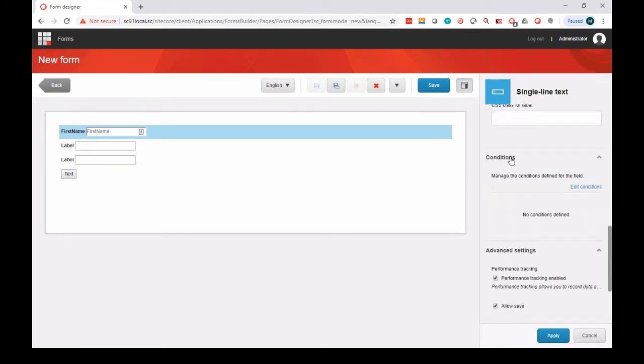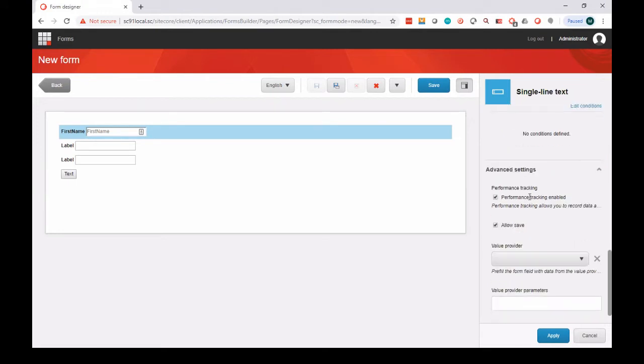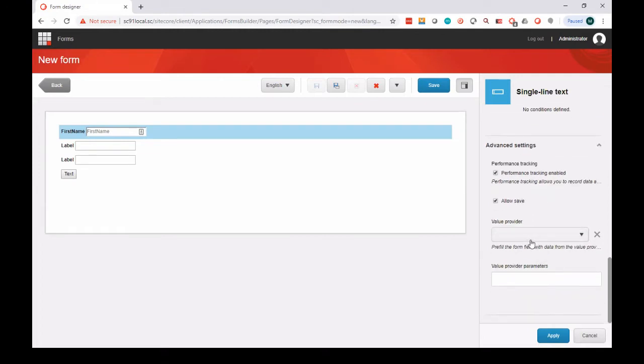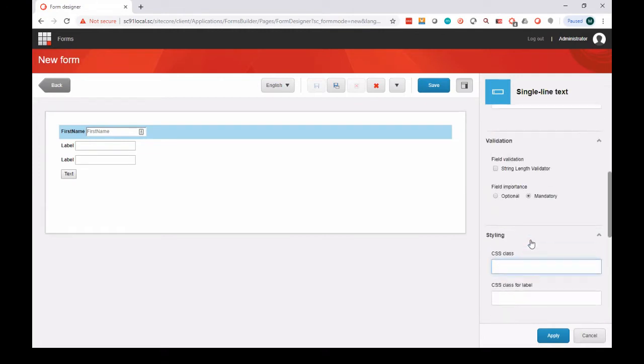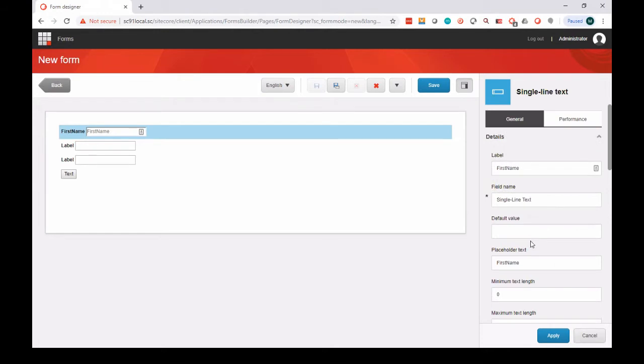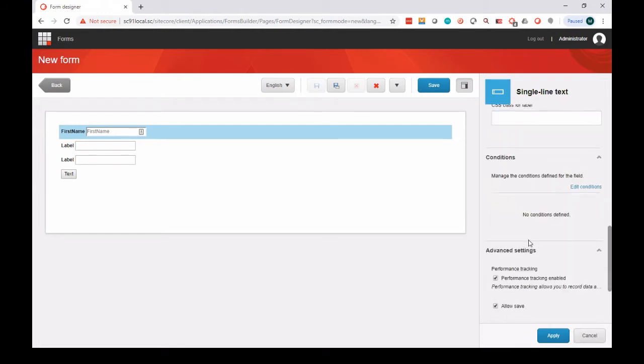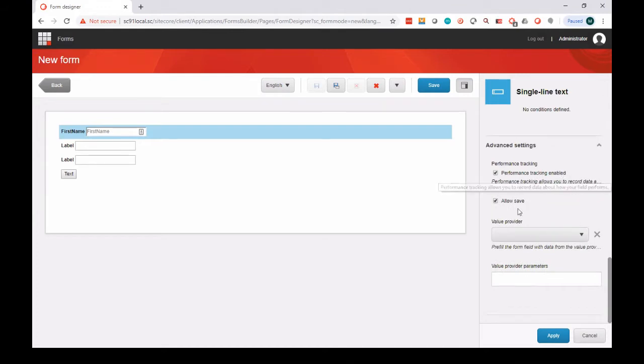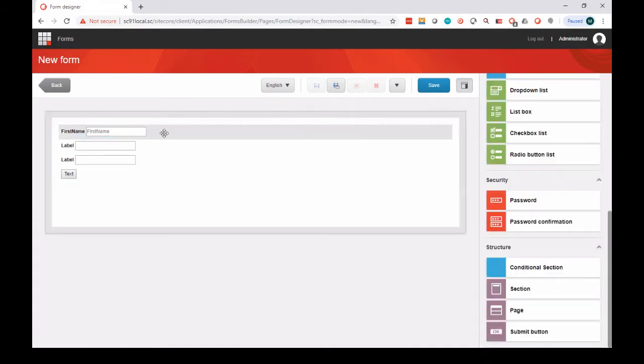And then here are the conditions. This is a separate section I'll be talking about in an upcoming video, and some advanced settings. Basically, all the forms are Ajax enabled, as you don't see any postback when you submit the form. And you have the performance tracking, and everything is all default. You don't need to do anything. Just say apply, and your field is ready to go.